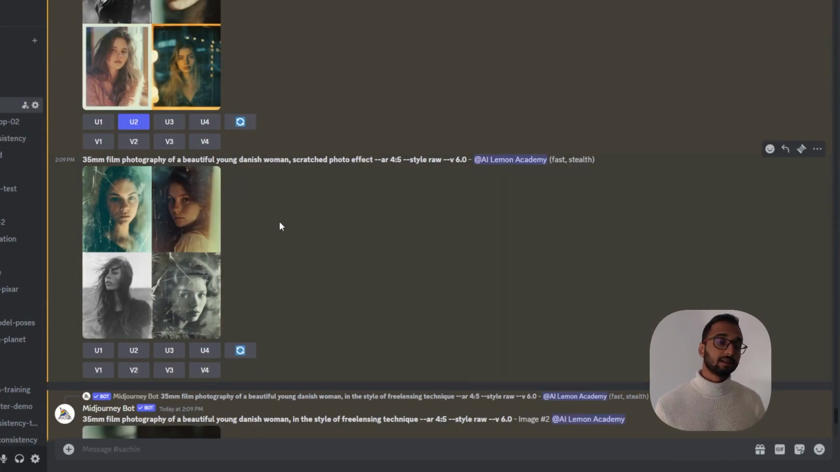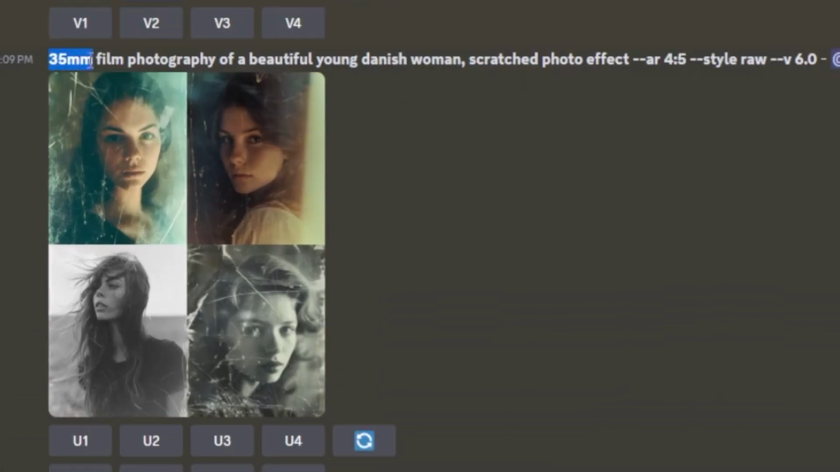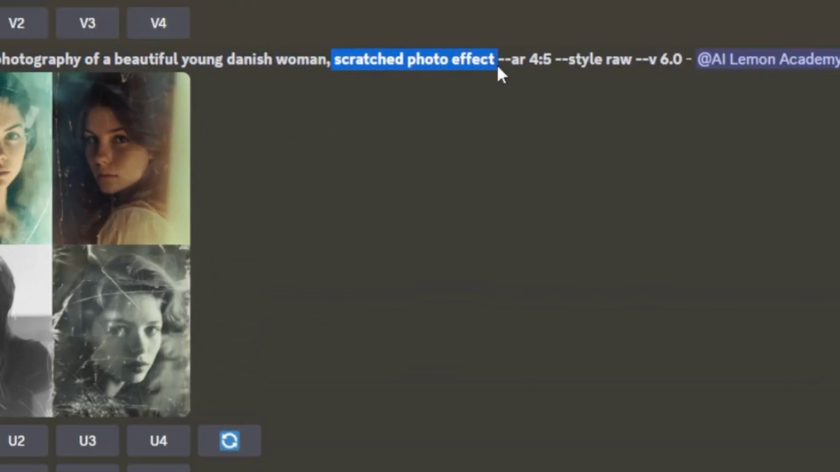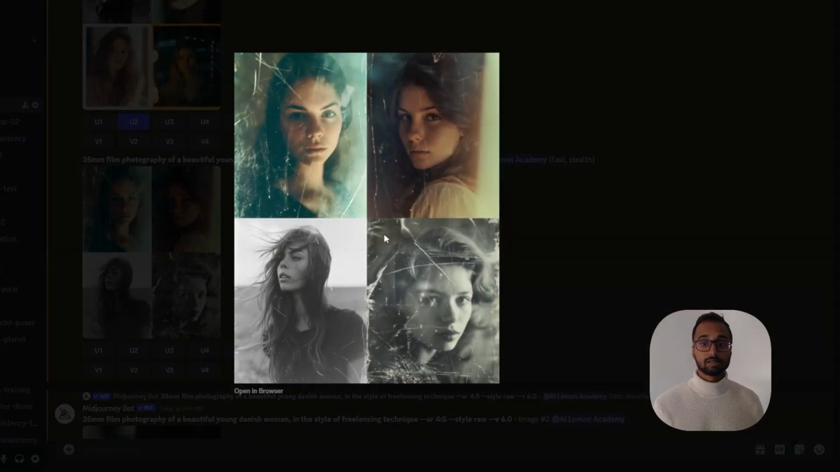The second effect I was looking for is the scratched photo effect. My prompt was 35mm film photography of a beautiful young Danish woman. This is common amongst all my prompts because that's the subject image that I'm looking for in the end, to combine all of these styles together. The effect is scratched photo effect, and the rest of the parameters are exactly the same. Again, some of these examples are wonderful. I can re-roll them until I find something that I really love. But for this particular demo, I'm going to stick with this image, right?